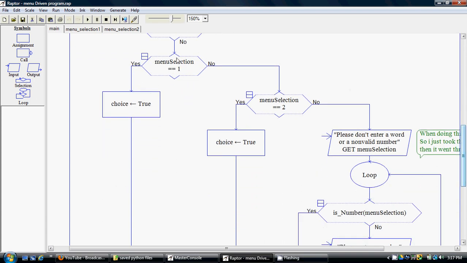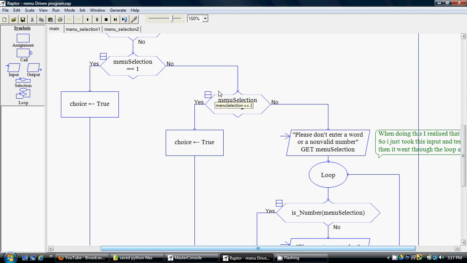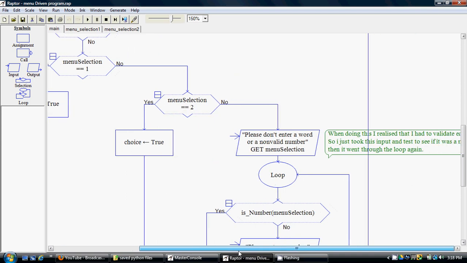So you can see if menu selection is equal to 1, choice is true, and it goes and does that, and menu selection will be set to 1. If it's not, we check if menu selection is equal to 2. If it is 2, then it goes to true. And if it's not any of those, they get an input prompt that says, please don't enter a word or non-valid number, and they'll have to enter it again.